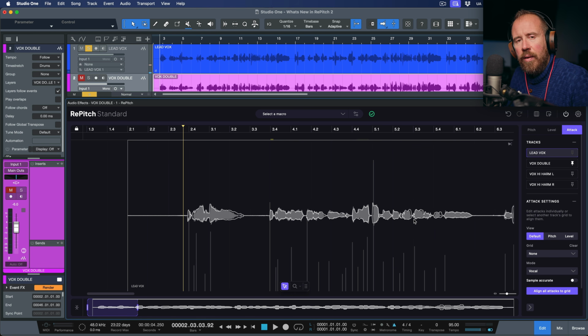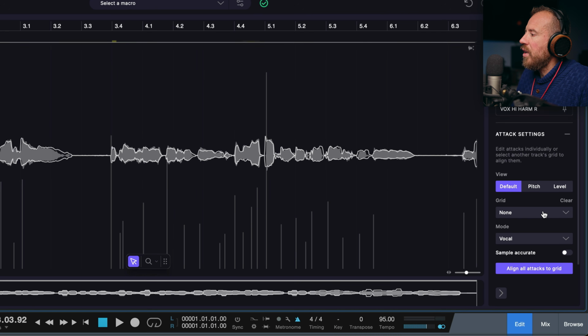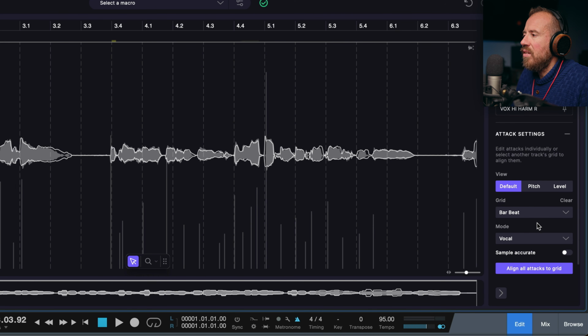So let's say that we wanted to make a change. We wanted to quantize the timing of this lead vocal. Keep in mind that we've always had the ability to adjust the timing, but this is something completely different with the smart attack point. So I've got the lead vocal loaded here. Now, I'm in the attack mode. The grid is set to none right now, and I'm going to set it to bar beat.